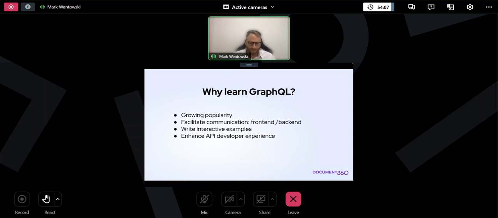Well, there's a few reasons. It's growing in popularity. Companies like GitHub, Spotify, Twitter, Shopify, Pinterest, they're all creating GraphQL APIs, or they already have them. And Stack Overflow and JetBrains sites like that are showing metrics that show an increasing interest in it among developers and business people as well.